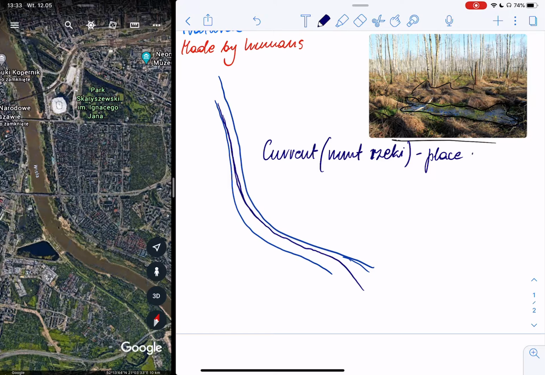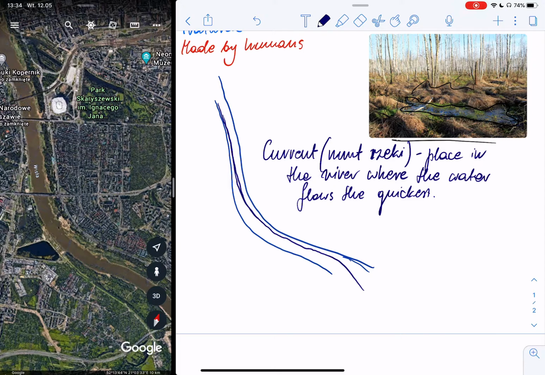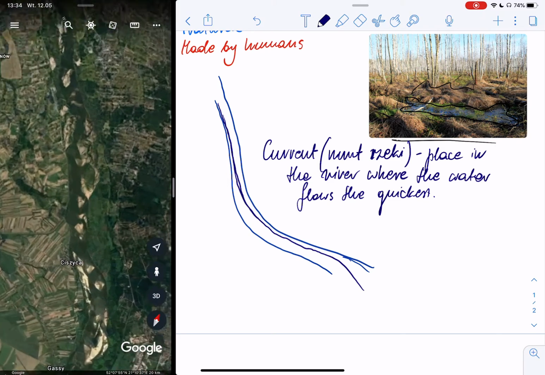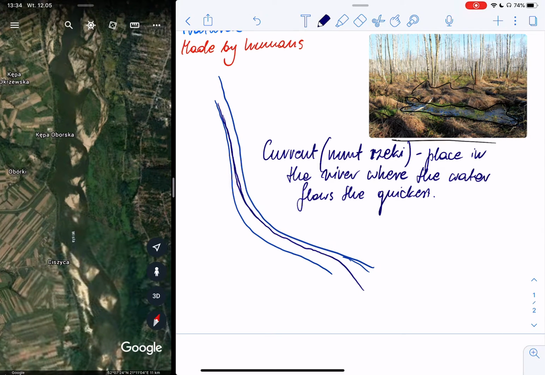Place in the river where the water flows the quickest. Depending on the form of land, the current can be faster or slower. River creates its riverbed, and over time the valley is being formed, and it's quite clearly visible in here.